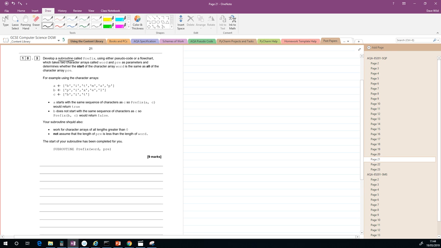Your subroutine should also work for character arrays of all lengths greater than 0, and not assume that the length of pre is less than the length of word. Okay, so we could have the words the other way around. So we could say that it works for bit is part of bitmap, but also potentially, if these were the other way around, then that could possibly work as well.